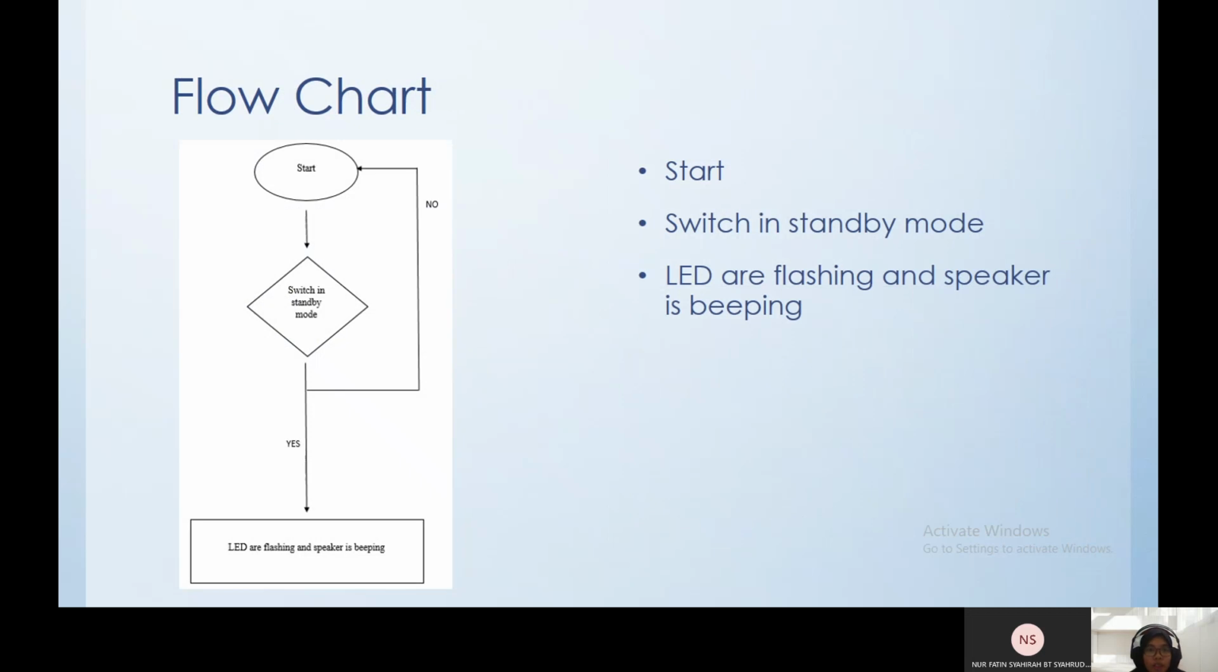When we start the system, the switch will be in standby mode. When the switch is on, which is yes, the LED is flashing and the speaker is beeping. When the switch is not on, which means there is no burglar entering a wrong password, it will become no and the system will start again.